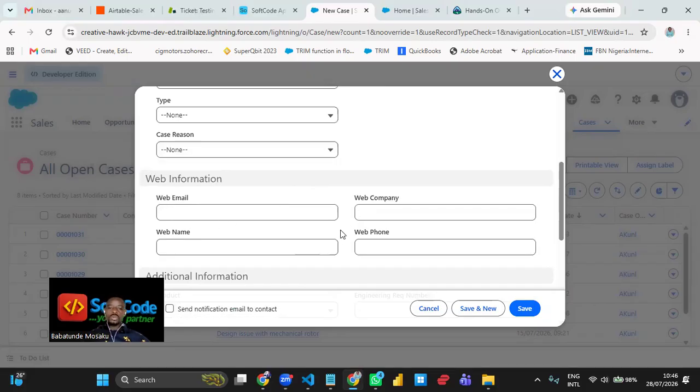Okay, in a real case scenario, the way it works in our normal Salesforce, we have been creating cases in Salesforce. That's just exactly the way it works. So for example, if you are creating this manually, you put in the web email, you put in the web name, which are the things that concern you right now.